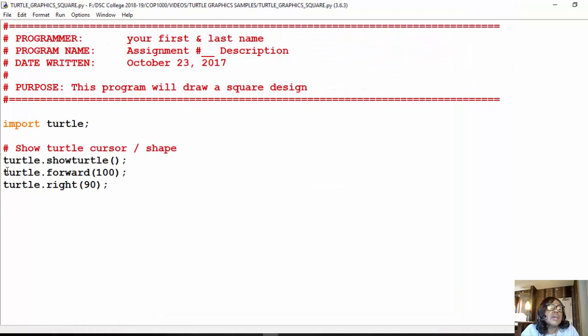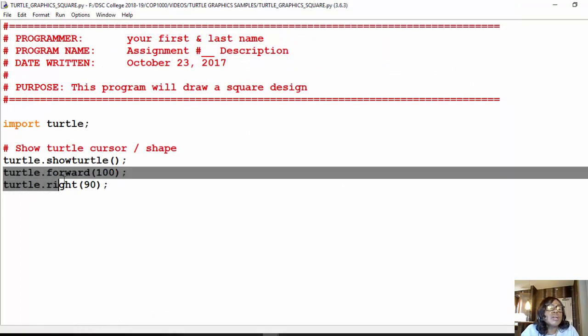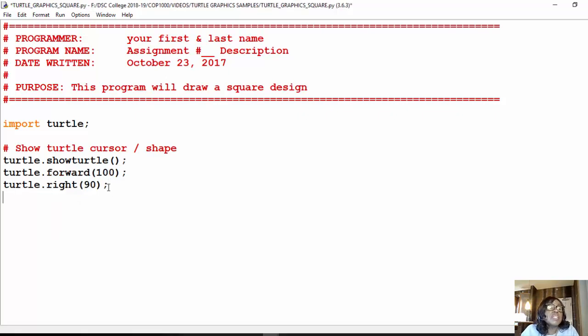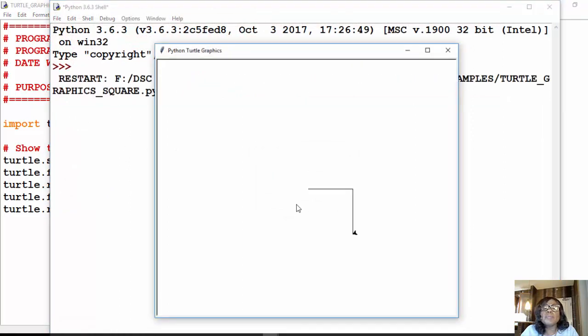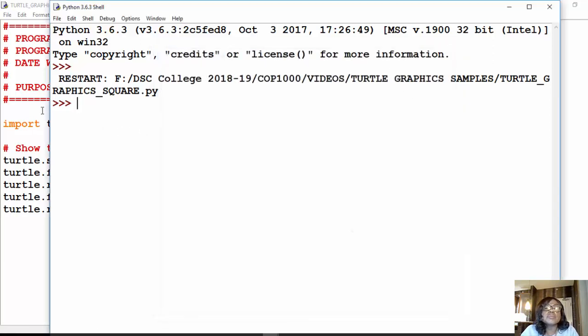So if I keep this pattern, for the sake of time, I will copy forward 100 pixels and right 90, and let's see what happens. Because if we keep repeating this, we will end up with a square. So let's run it one more time. And you see what it does? Moves forward, changes the degree 90, moves forward again. And then if we say move forward again, let's see what happens.